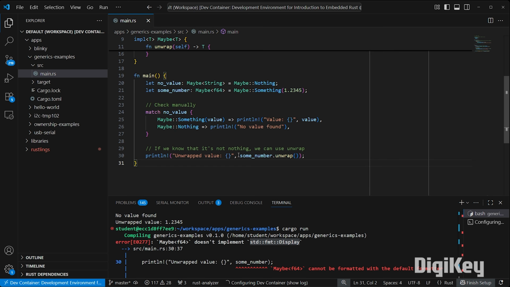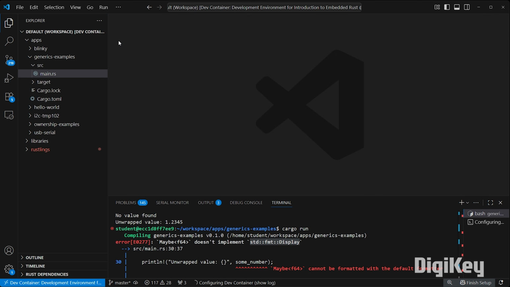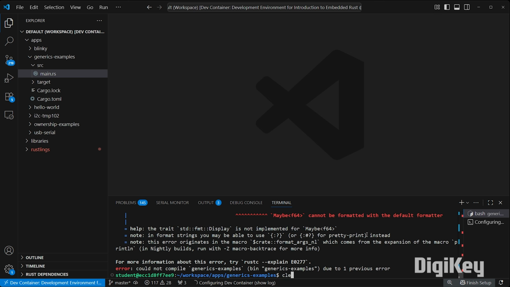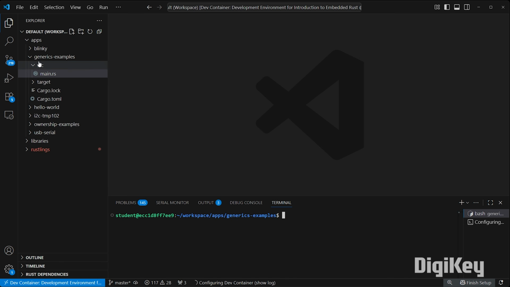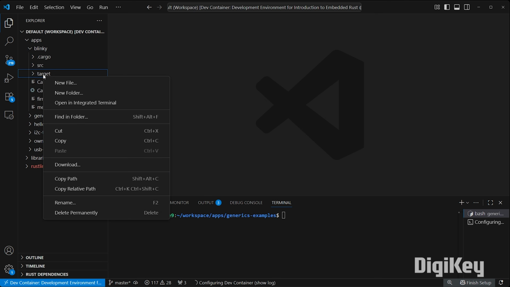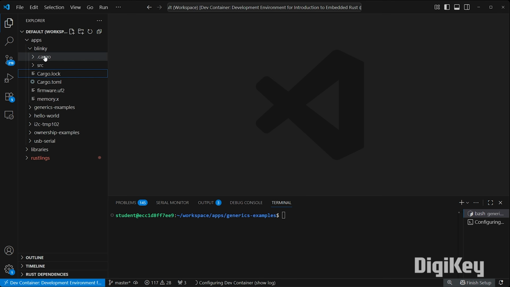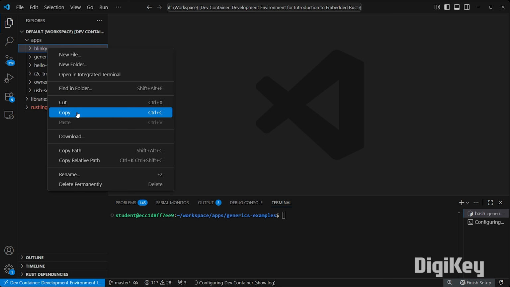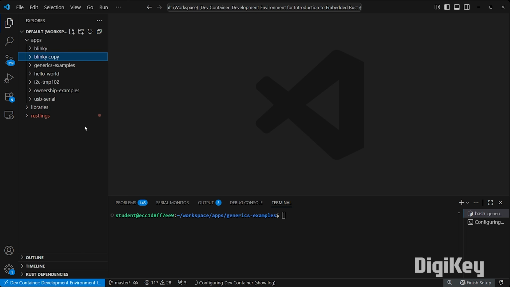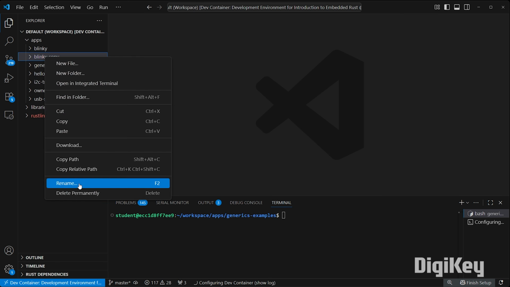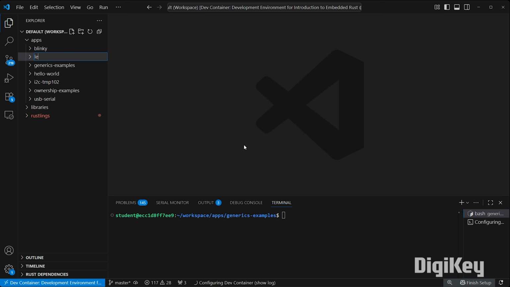Let's see how we can apply what we've learned with generics to some embedded code. Let's close down our example here. I'm going to clear our console. Let's copy Blinky, make sure there's no target folder, so let's delete that. It just makes copying go a little bit faster. We will copy Blinky, we will paste it, and we will rename it to led-wrapper.